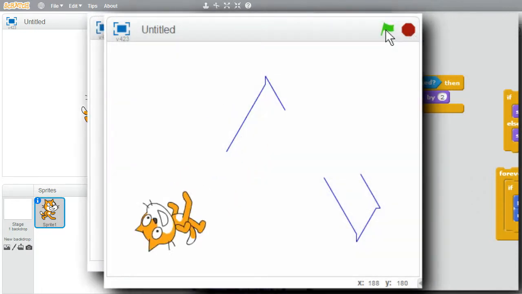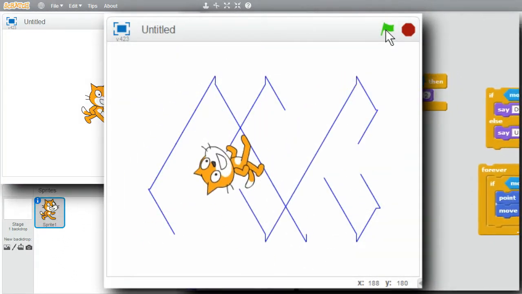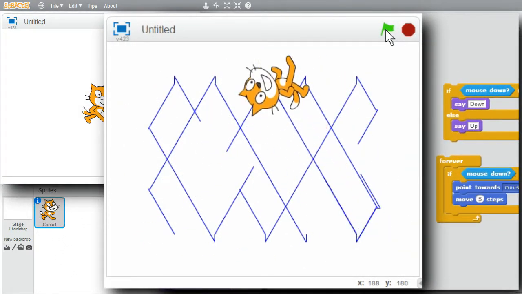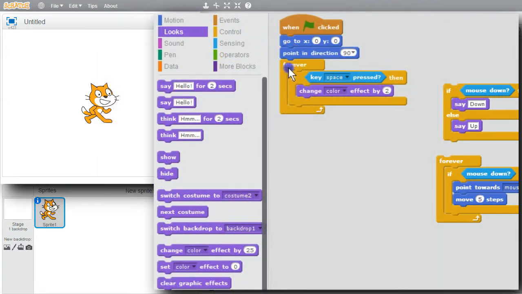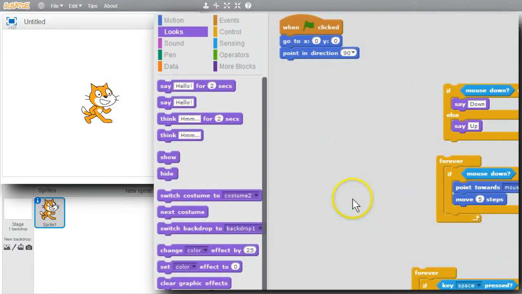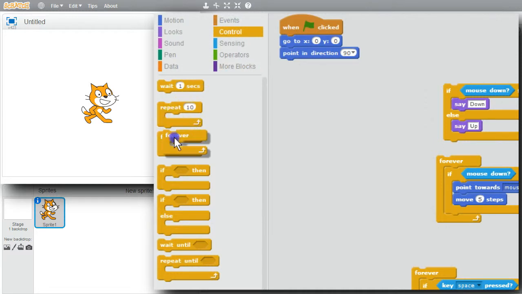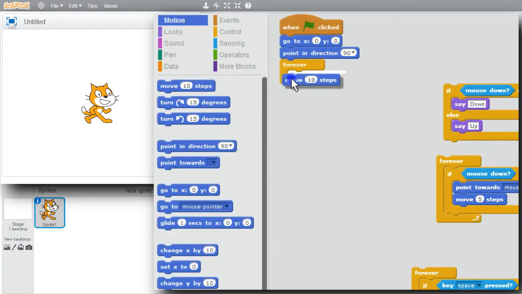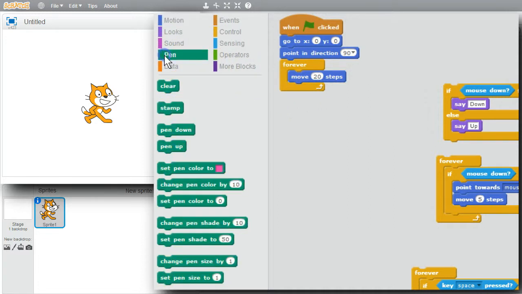For my next example, I want the cat sprite to draw a line on the stage, but draw only when the space key is pressed. I'll get the forever loop out of the way. Control, forever. I want the cat to move. Move. I want it to move more. I'll try 20.